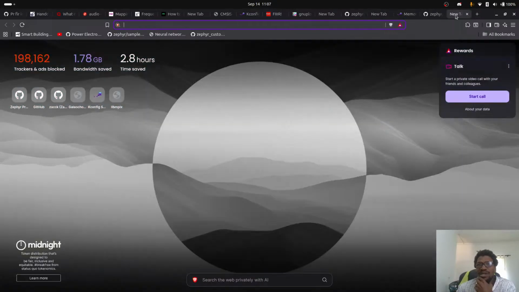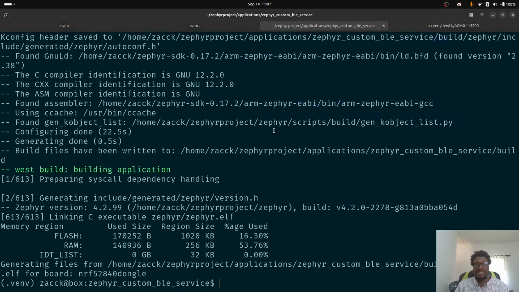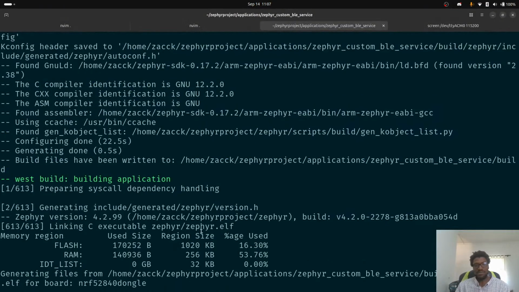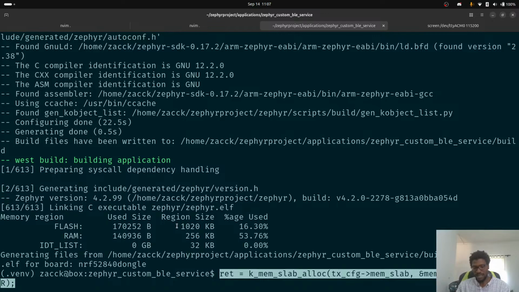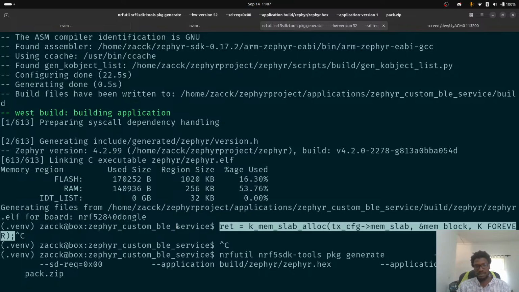I remember it's documented somewhere. But the I2S driver expects you to free this mem block. And in turn, so that built. Let's pack it. Cool.